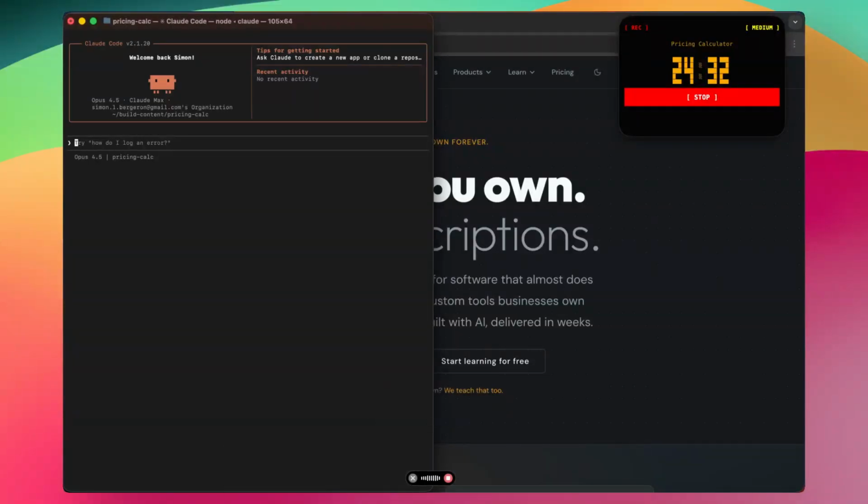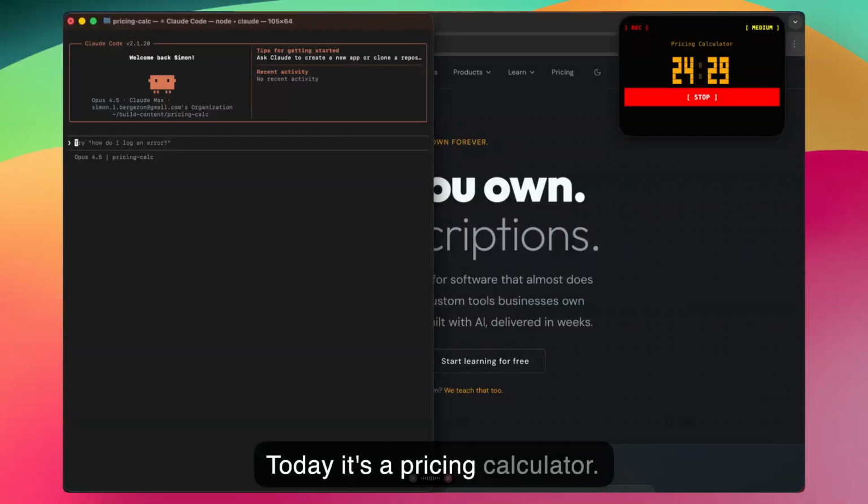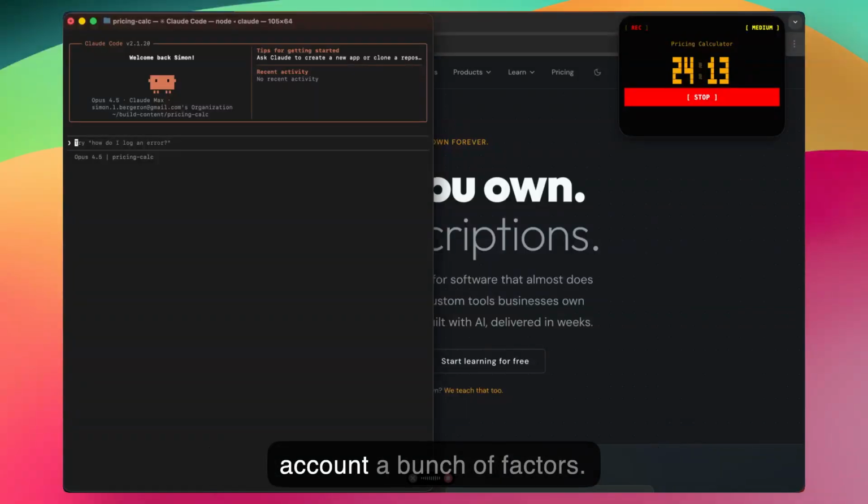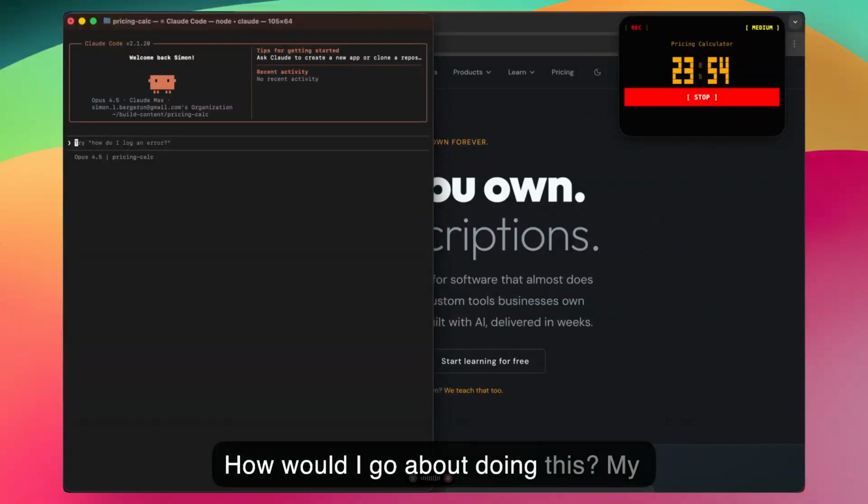Hey Claude, I'm scoping out a new project. Today it's a pricing calculator. So the intended audience is freelancers and designers and website developers, things like that. The goal here is to have a tool that allows me as a consultant to take into account a bunch of factors. Like say I'm building out landing pages, and it's part of marketing campaigns. I do the copy, I do the design, I do a whole bunch of stuff. I need to be able to scope this out and price it out. How would I go about doing this?